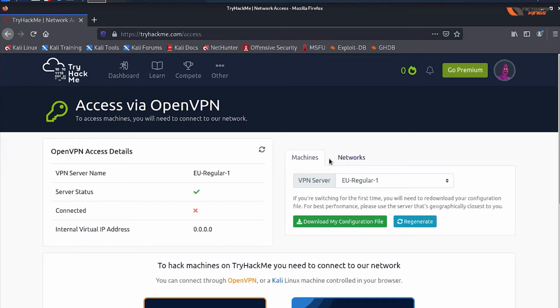Okay. So what you need to do right now is choose machines, because for the initial classes we will be working with the standalone machines that we'll try to hack into. After we have understood all the concepts related to them, then we might jump onto networks, or we'll build our own labs. Then you need to select a server here.